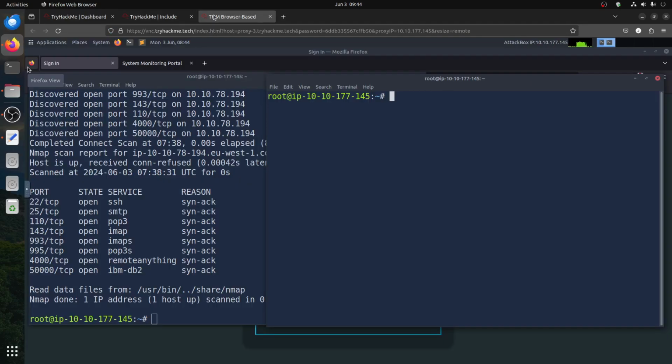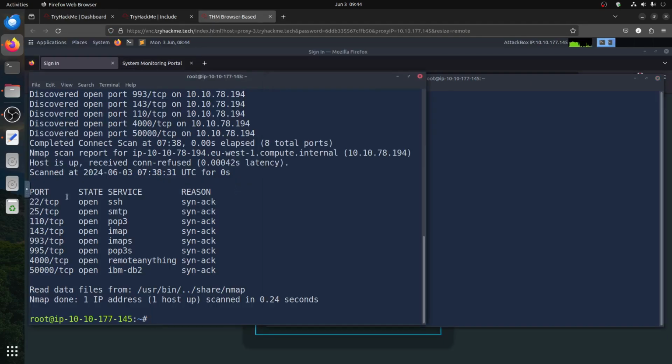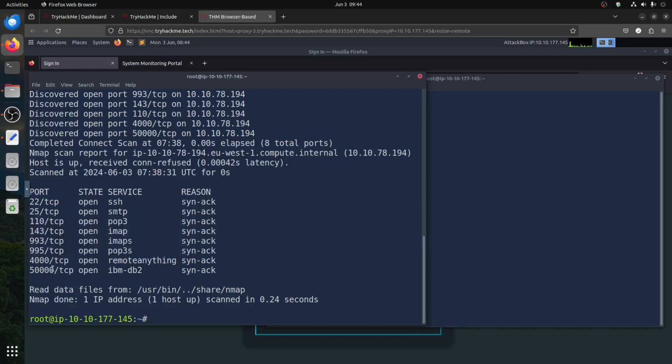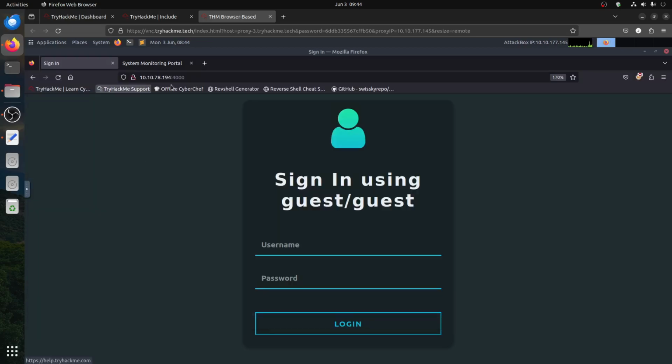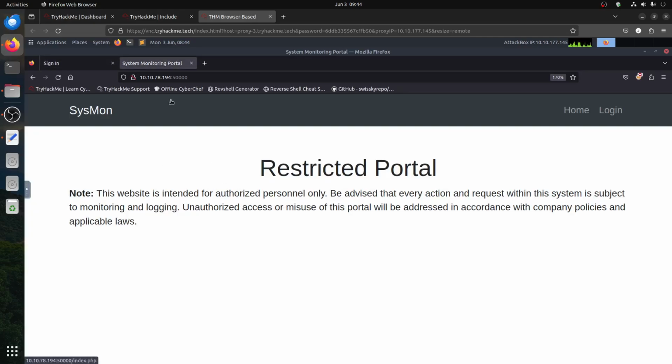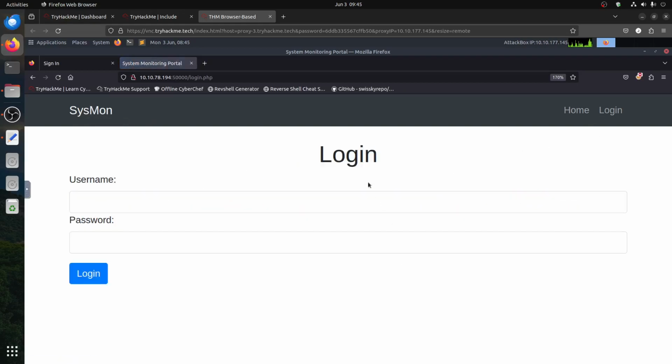If we go straight, the scan will give us SSH, SMTP, POP, IMAP, so there is a mail server running. Then we have a 4,000 port and a 50,000 port. If we go to the 4,000 port, it tells us to sign in using guest and guest. And if we go to the 50,000 port, it tells us about Sysmon and a restricted port, of course, is home and is login. Of course, we don't have the login.